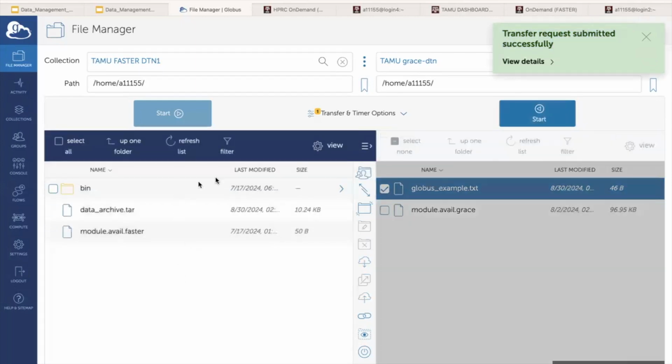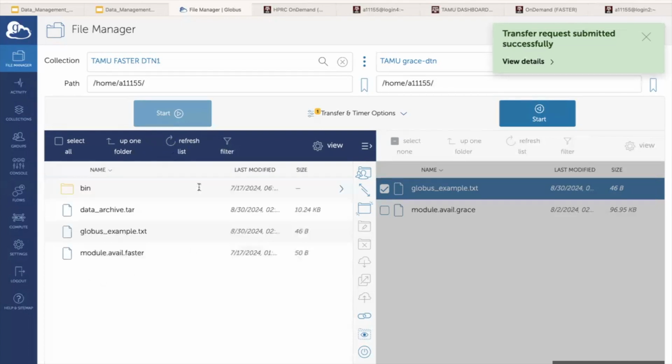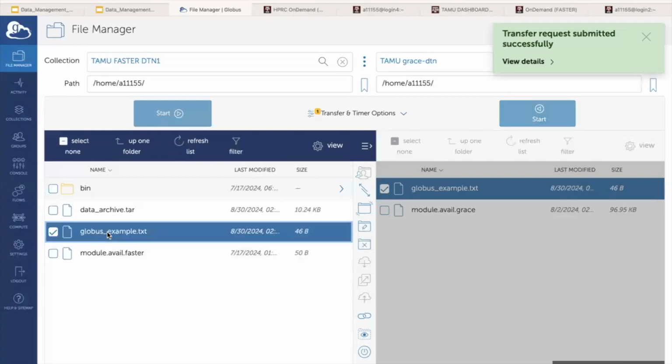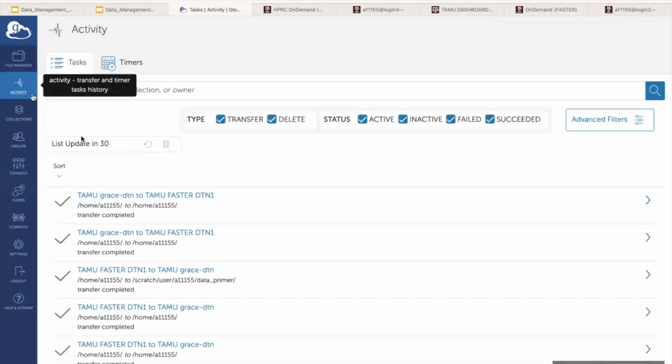And if we look over here, it might not show up immediately, but if you refresh the list, which might take some time because the clusters are very busy at the moment, we'll see that this Globus example was transferred successfully. And if we were to look it up at our Faster Linux shell, we would see that it has indeed been transferred. And moreover, Globus provides a lot of handy features, such as the history of our transfers.